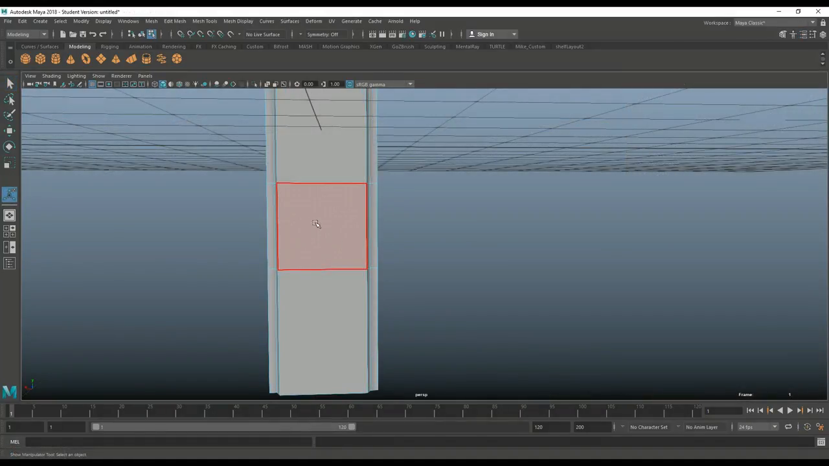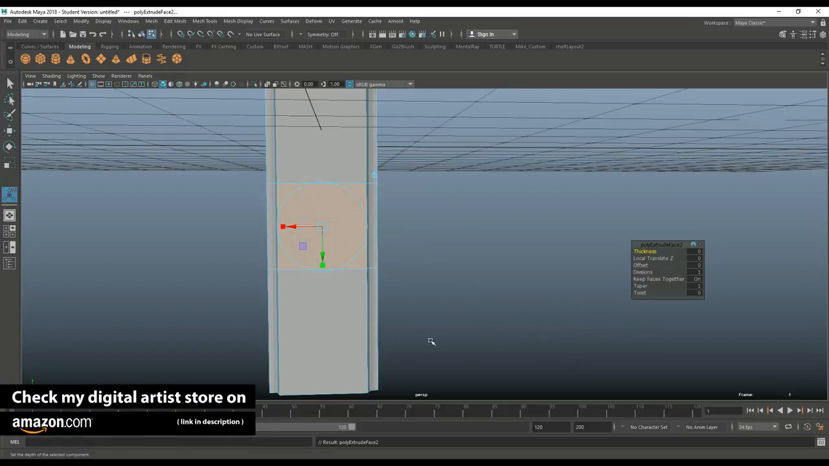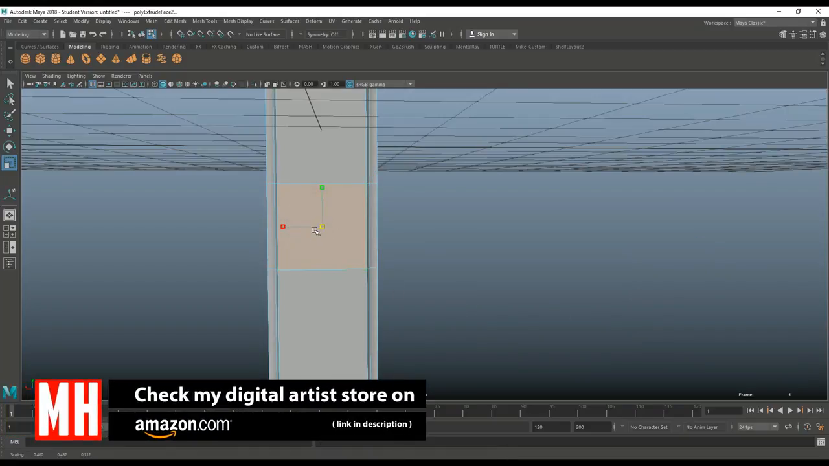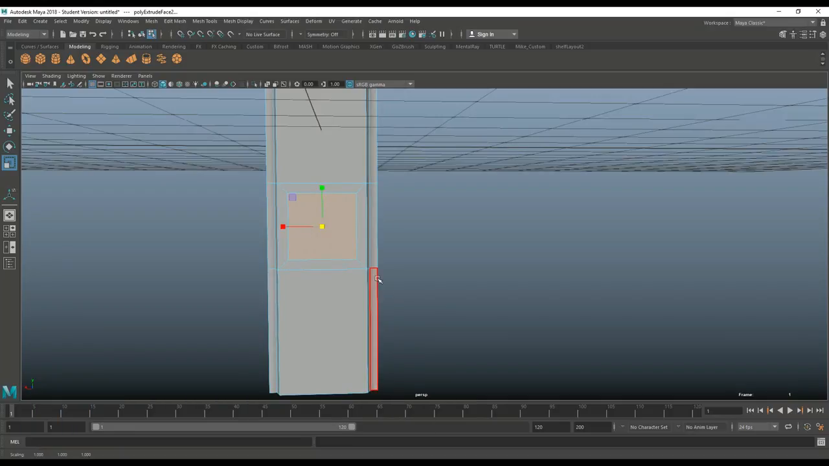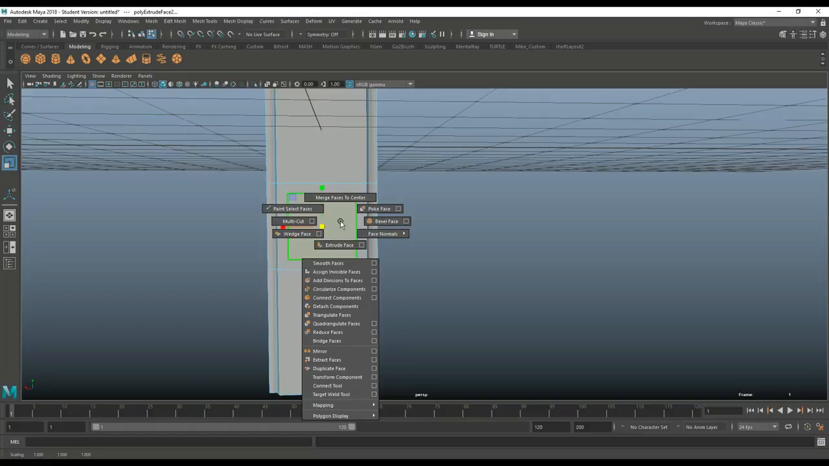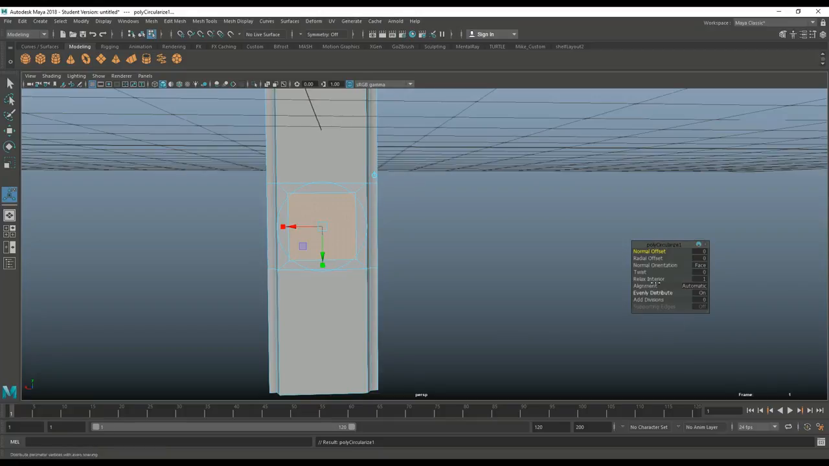Okay, so for that circle, we're gonna select this face right here, and I'm gonna hit Control E to extrude because I want the circle to be slightly smaller than that face. So let's just hit R and kind of bring that in a little bit. Let's say something like so. And then with that face selected, I'm gonna hold down Shift and right click and go to Circularize Components right there. And then I'm gonna go in to add division.